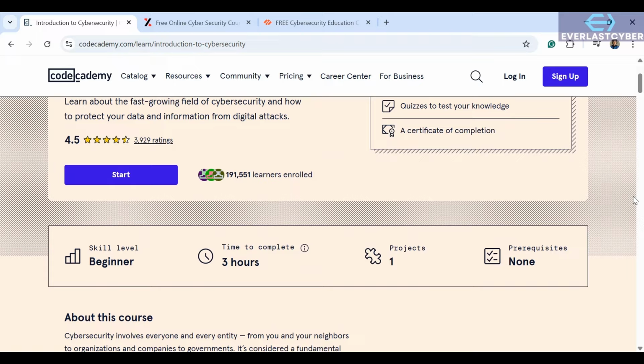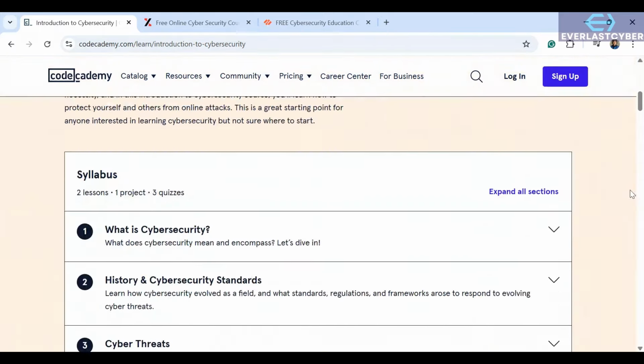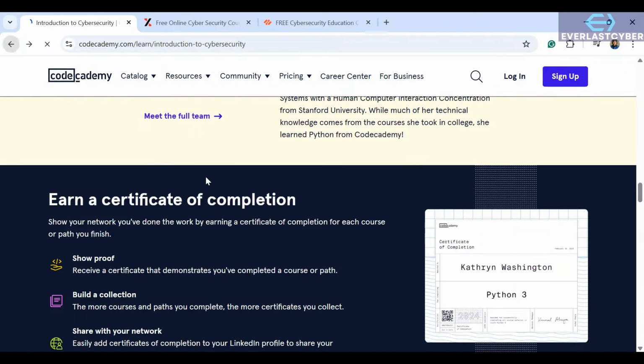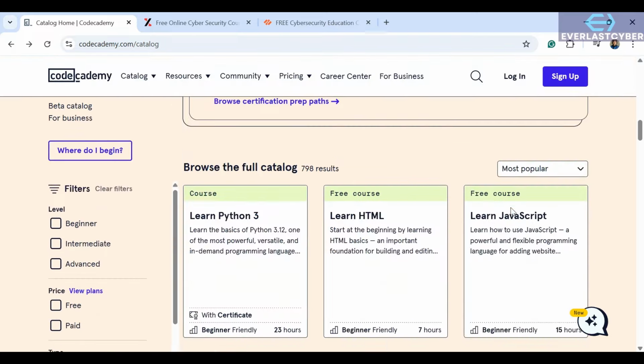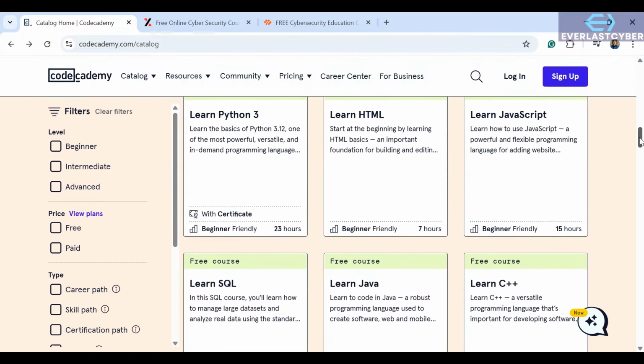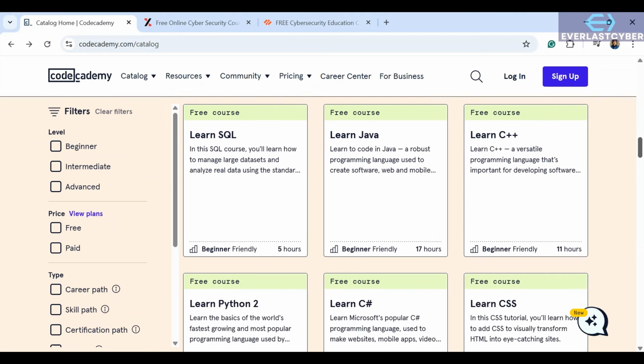So that's it for Codecademy. If you're interested in programming, there are a lot of free programming courses that you can take as well. So I'll just go back on this page. So you can learn Python, you can learn HTML, JavaScript, SQL, name it. There are a lot of things you can actually learn on this platform. And there are various levels. You have the beginner level, you have the intermediate level, as well as the advanced level.